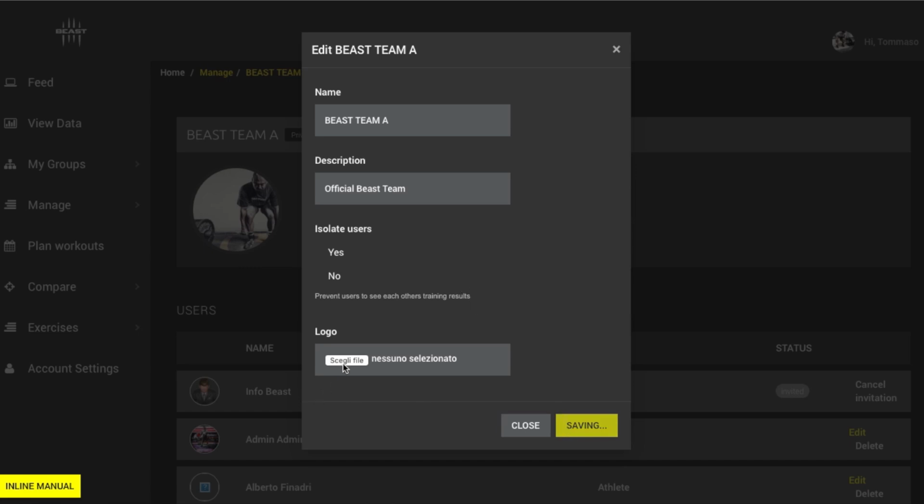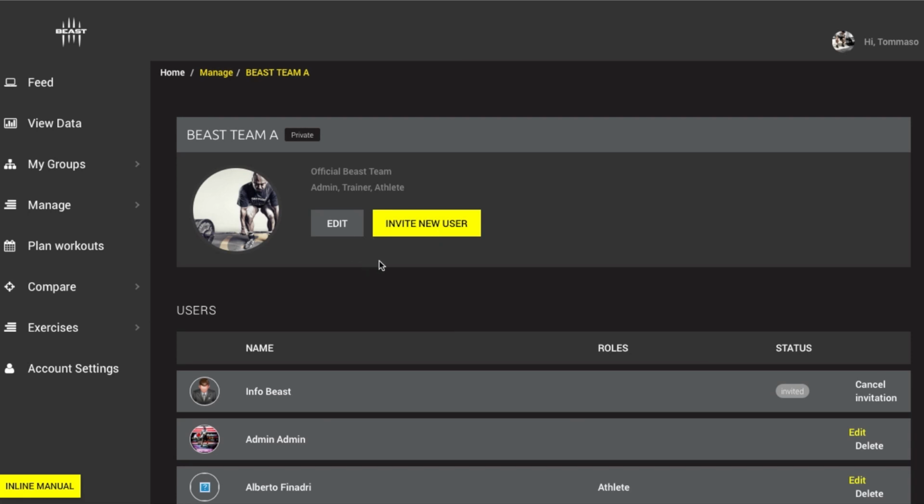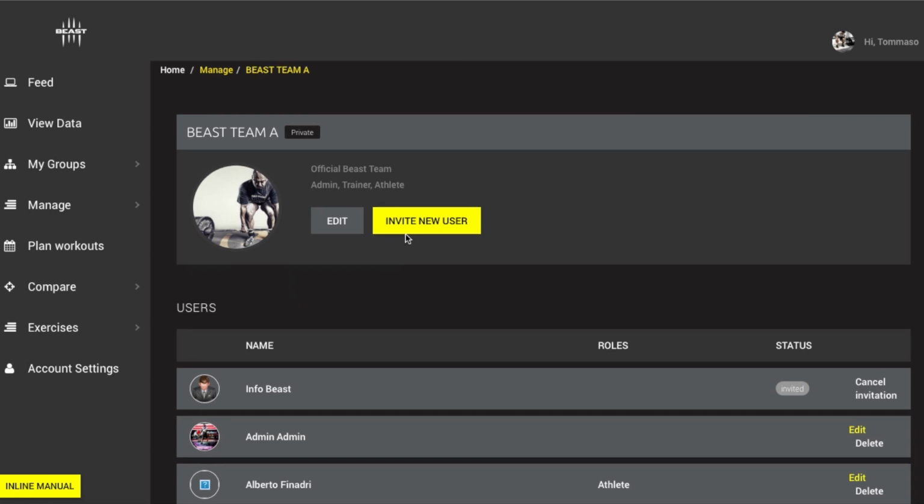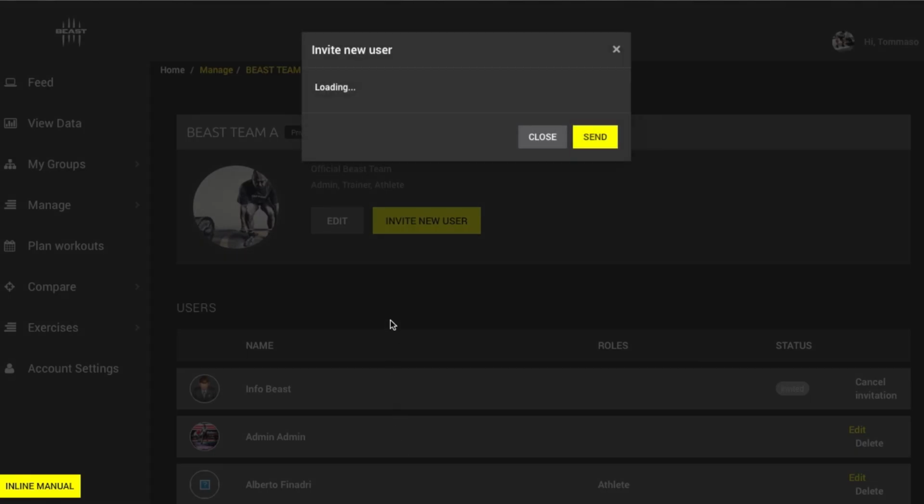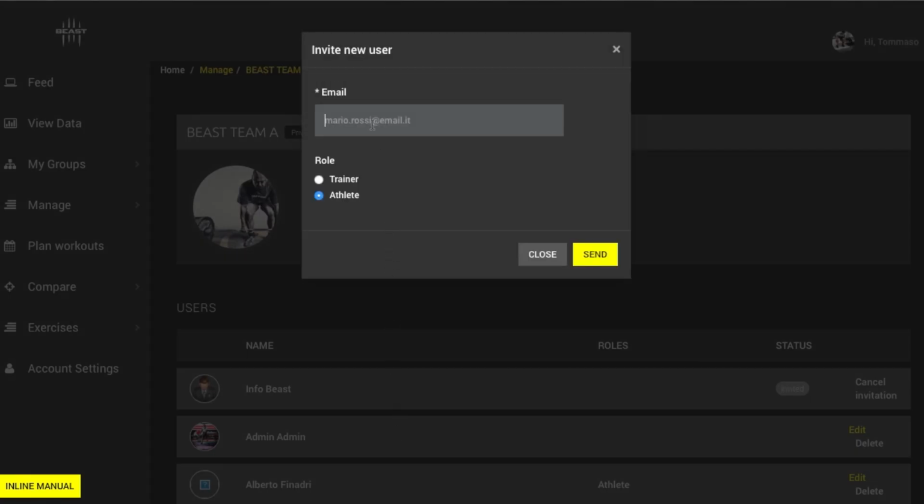You can also add a logo or a picture for the team or the group to customize it. From there, if you want to add a new user, you just simply click the Invite New User tab. And then you would enter the email of the user you would like to add to your group.